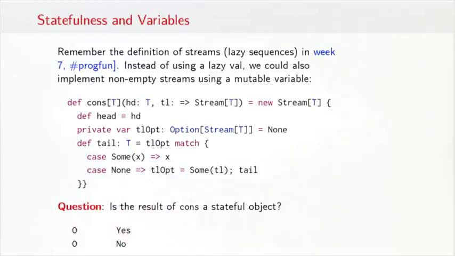Here you see how. So the idea is that we have a function cons, which will create a stream consisting of a head t and a computation tail that gives you the rest of the stream when it is demanded. And the way it's done is that the cons function creates a new anonymous class of type Stream[T], and it has in that object a variable tailOpt, a mutable variable of type Option[Stream[T]], which is pre-initialized to None.